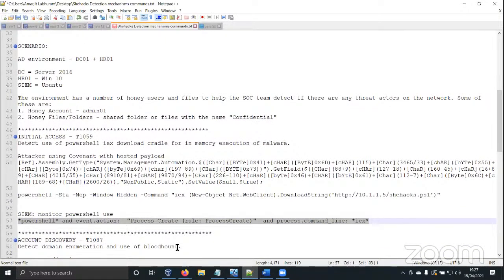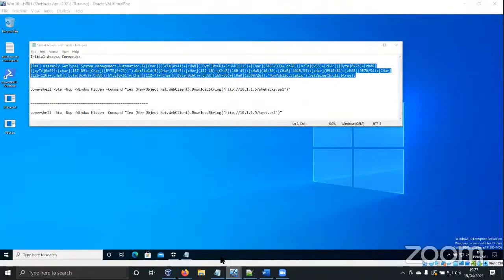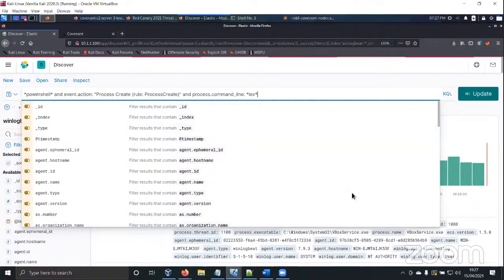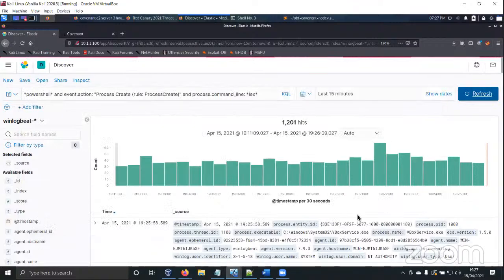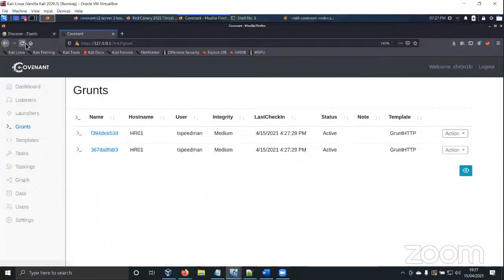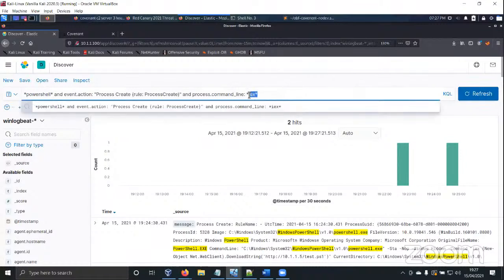So using this rule, if we just go into Elk again, it'll tell me how many times. In the last 15 minutes, as you can see, since I have 2 grunts, 1 and 2, we can tell definitely these are the ones that executed, and you can even see the time that they executed at. So this should be a way one can use to detect this in-memory PowerShell cradle execution.